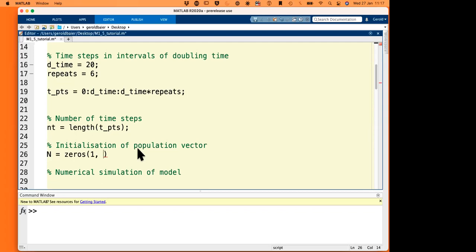So we start with 1. And how many time points do we have? Well, NT, we just calculated, right? The number of time steps is NT, so the number of time points we put there as the length of the population vector that we want to calculate.